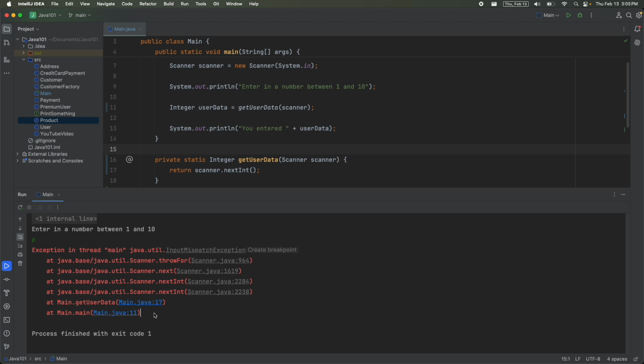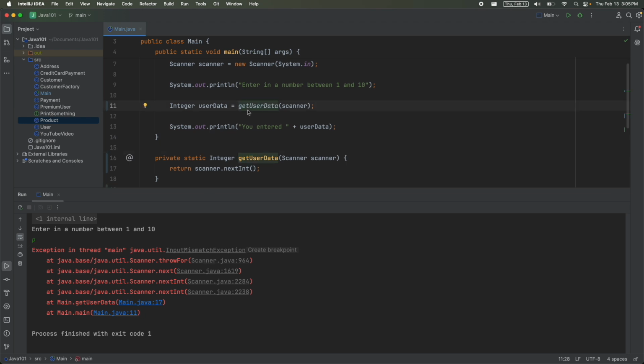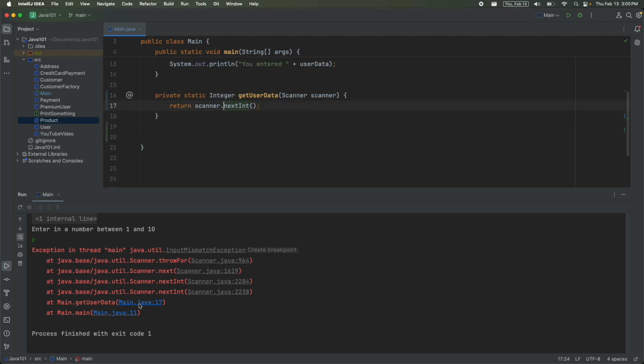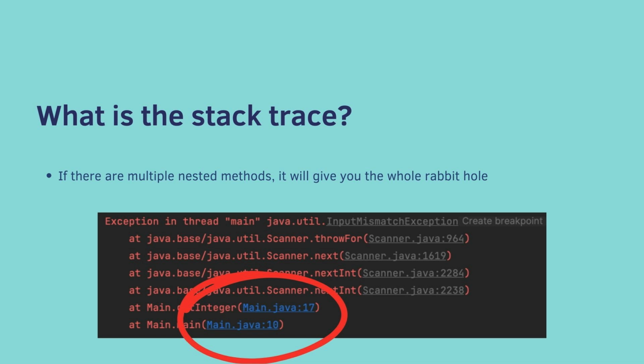So the first link tells us, okay, it failed on this line of code, but this line of code is referencing a method call. So if I click the second one, it tells me this is the exact line of code that it failed on. So if there are multiple nested methods, it will give you the whole rabbit hole and trace you all the way through the stack.